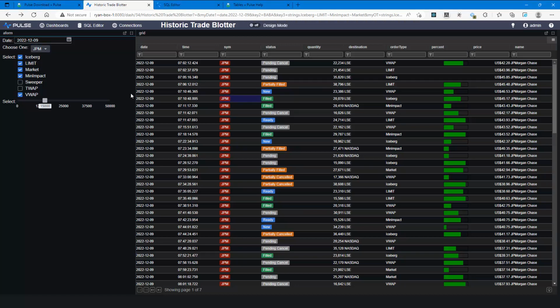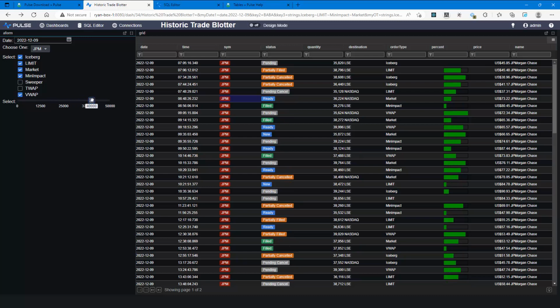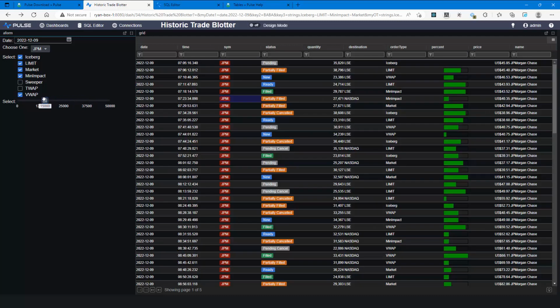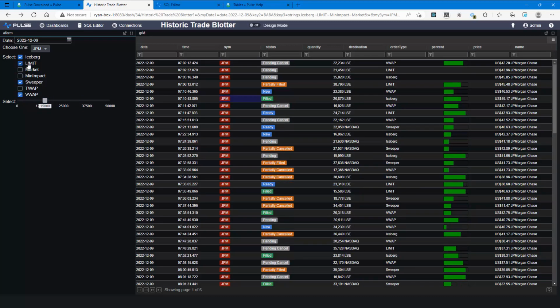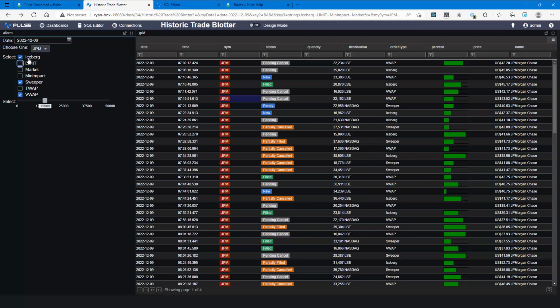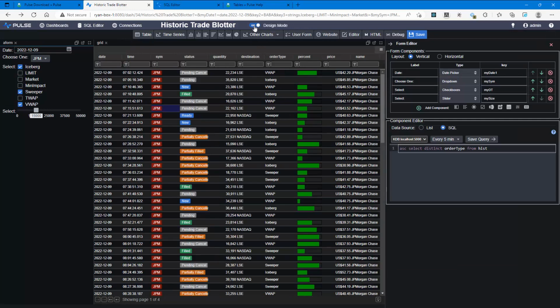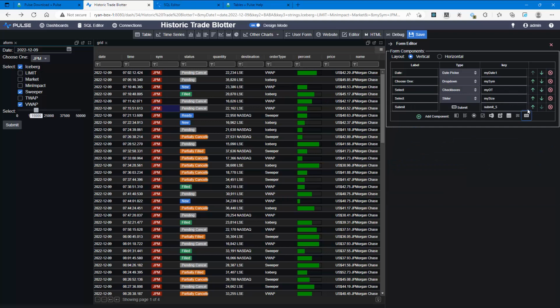One last thing I want to demonstrate, you'll notice that the query has been updating, so sending a new query to the database every time I tick or untick a box. If the query takes particularly long, you may not want to send it every time. To do this, you use a submit button. So again, I click on my form. This will display the list of form components and the editor. This time over the far right, I add a submit button.